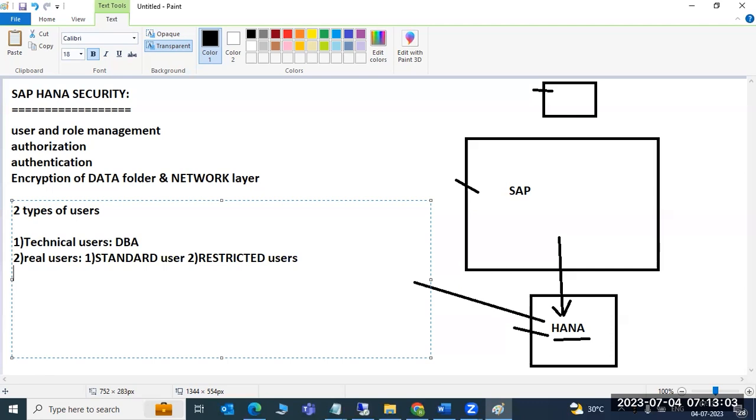You can create everything, but you cannot create the user IDs and passwords for the other users. Why? Because here we have the DBA, the database administrator user, a technical user. That person can create all these users, the technical users, and the real users in the database. He's the administrator, that's why we call it the DBA, database administrator.